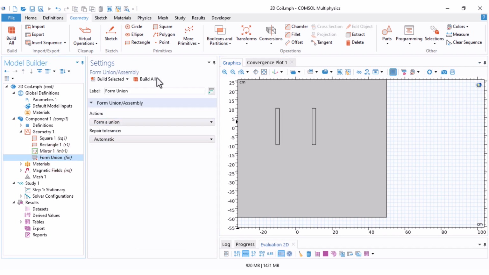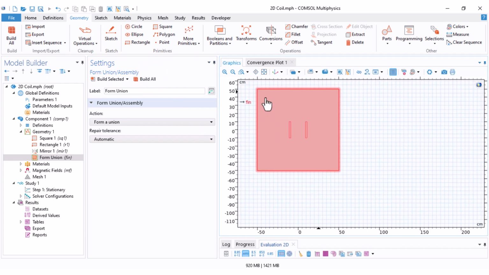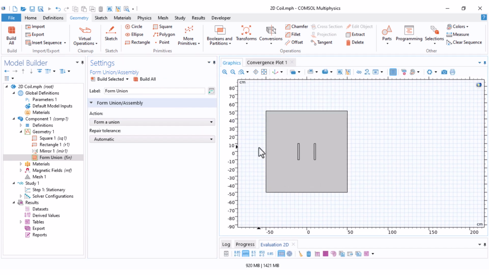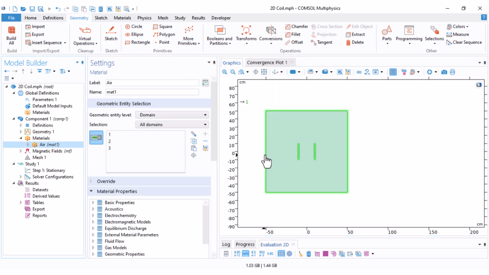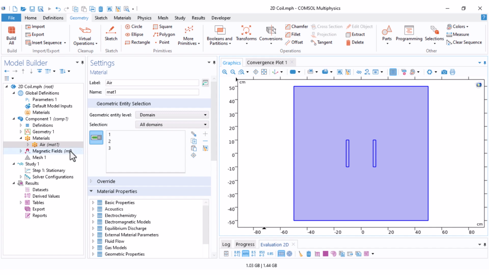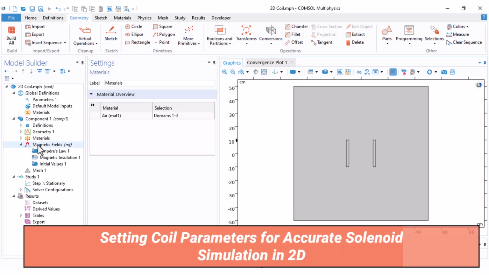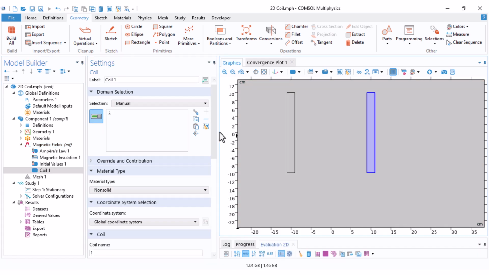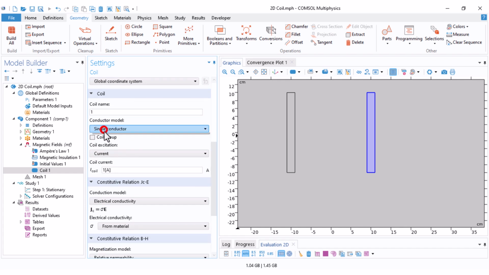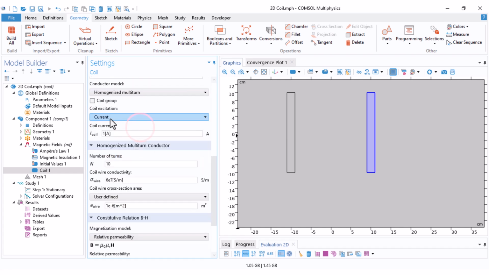Okay, our geometry is finished. We can also set the infinite element domains, but I just skip that part. The material is air everywhere. Again, we don't need anything else. And now come under the magnetic field, right click and select your coil. Select the first coil, and again I set the type to solid. The name could be 1, homogenized multi-turn. I set the coil excitation to 1 ampere and set the number of turns to thousands, just like before.